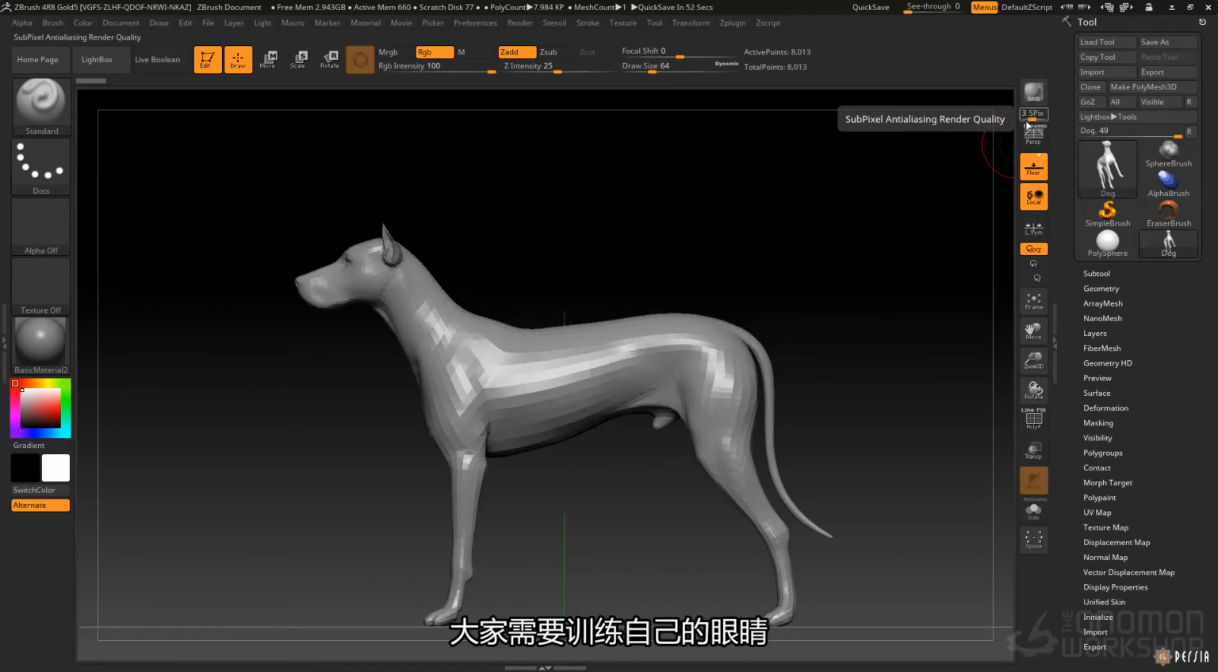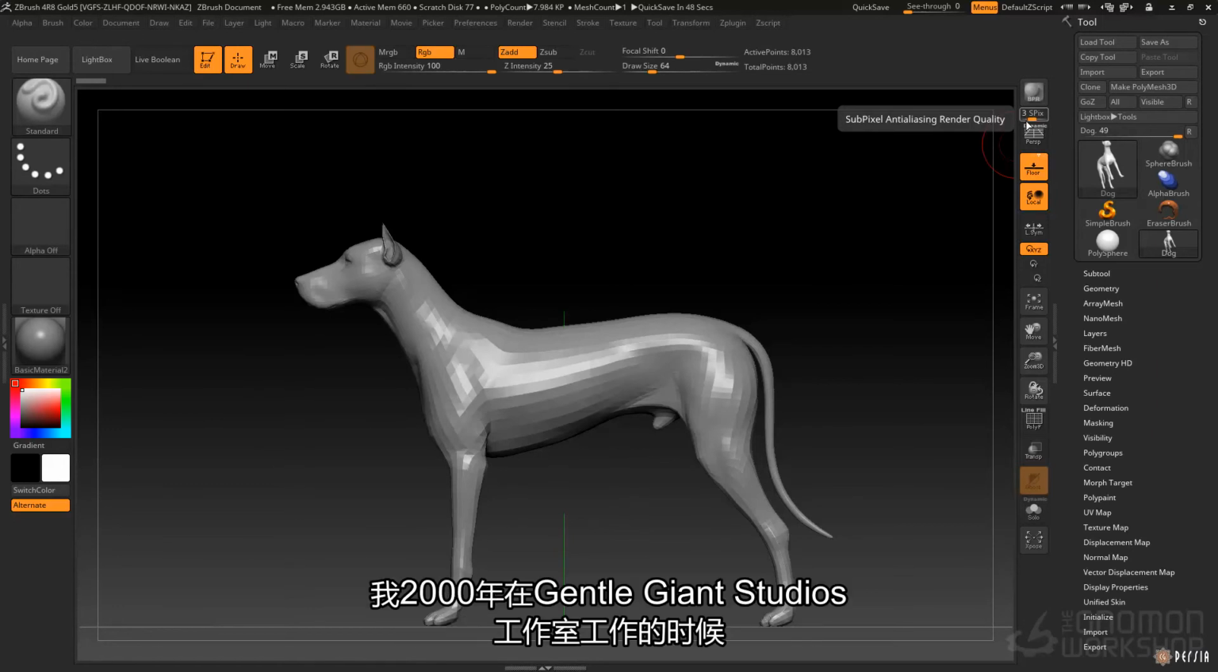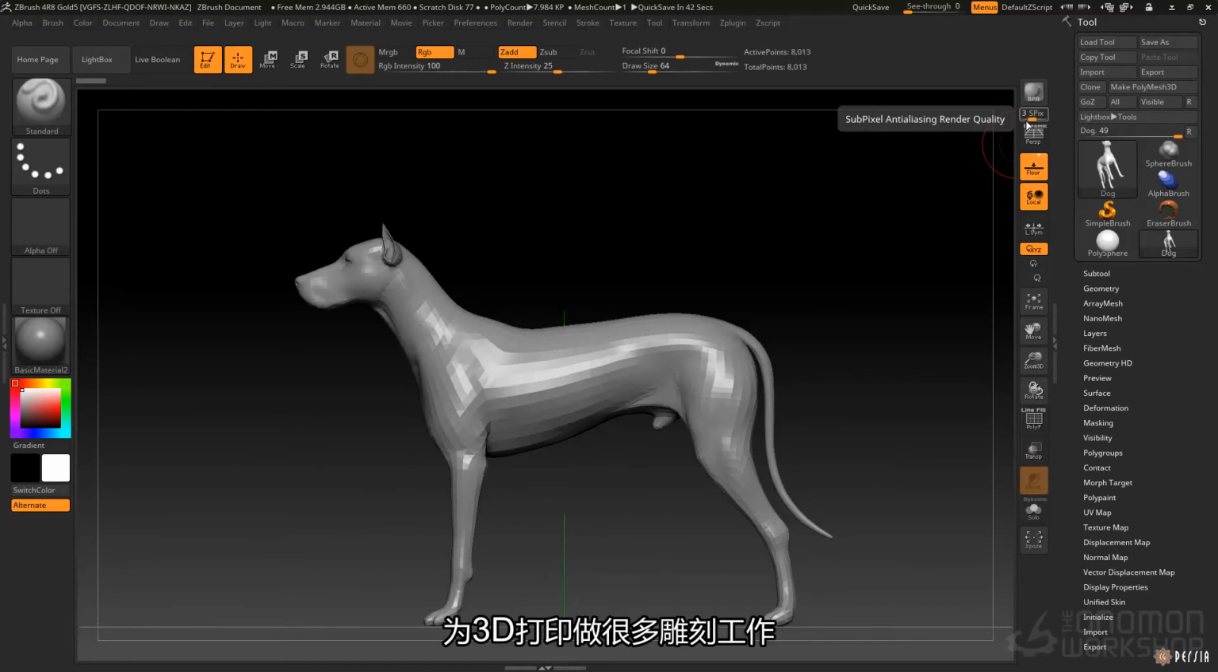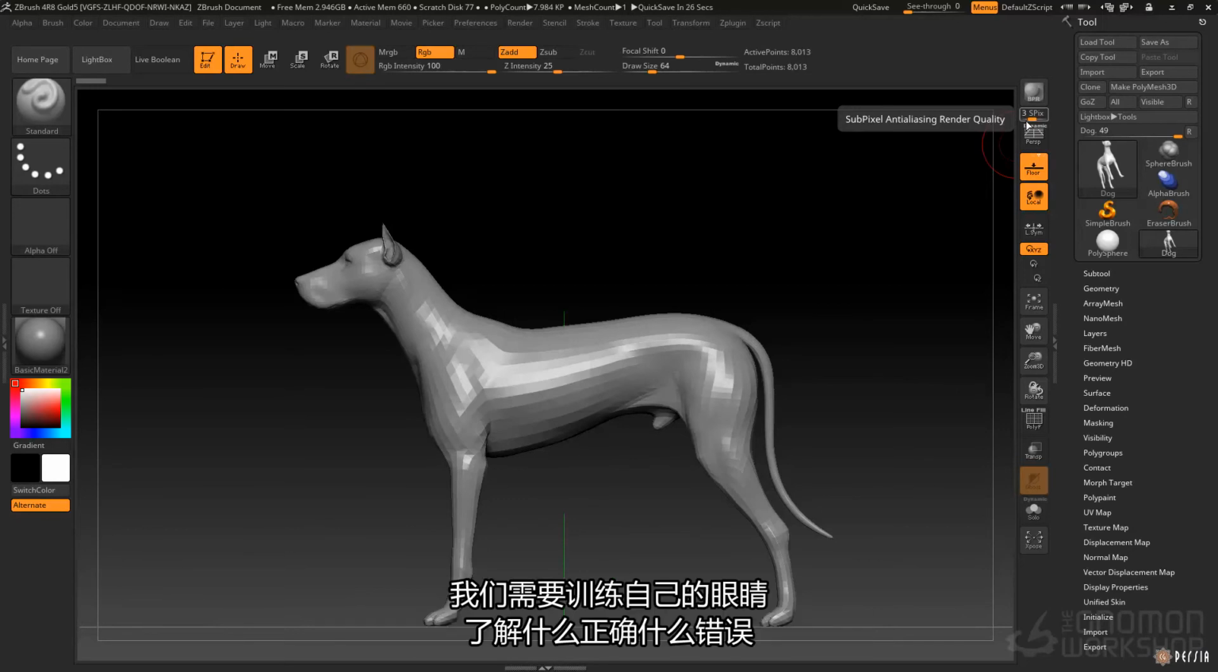You will train your eye, especially if you're doing a lot of work for 3D print, which I did a lot of when I was working at Gentle Giant Studios back in the early or mid 2000s. I did a lot of work sculpting for 3D print, and to get accurate objects, to get an accurate sense of volume and scale and proportion, I found that it was integral that you always work with both the orthographic and the perspective modes. You start to train your eye to really see what's working and what's not and be able to eyeball your proportions. And it's simply a matter of experience.